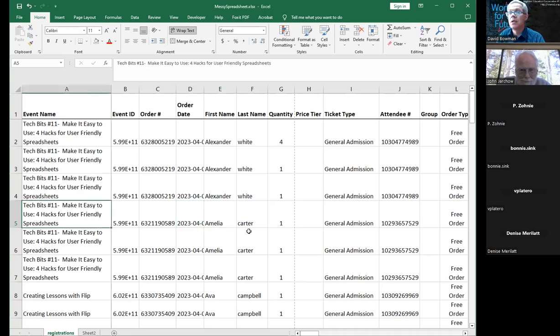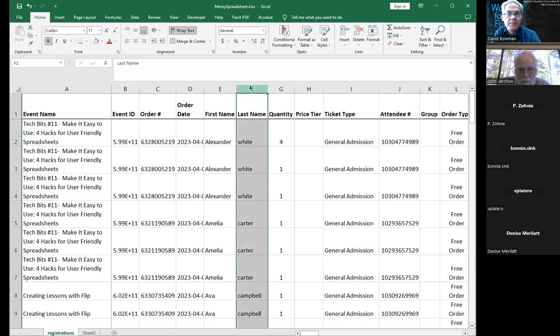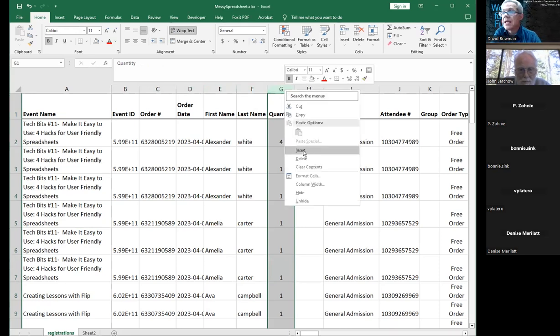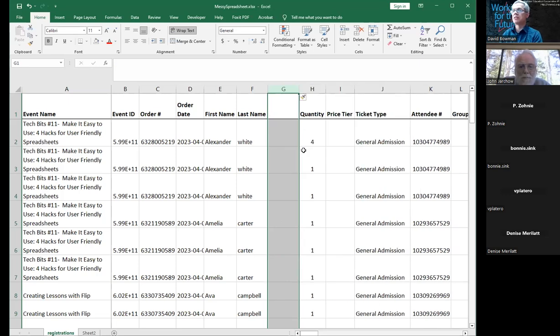Okay, so where do I have my name? So here I've got first name and last name. I'm going to create another column next to it. And if you've never done it before, it's really easy. I want a column after F and before G. So I'm going to right click on G and say insert. And when you insert, it's going to insert before. Okay. And we're doing that for a reason.